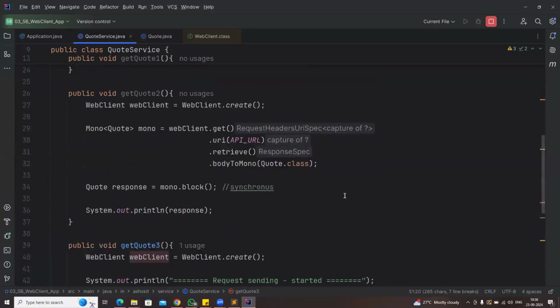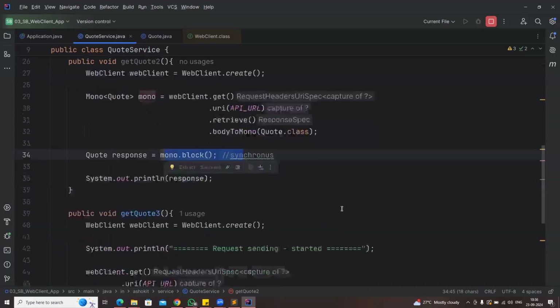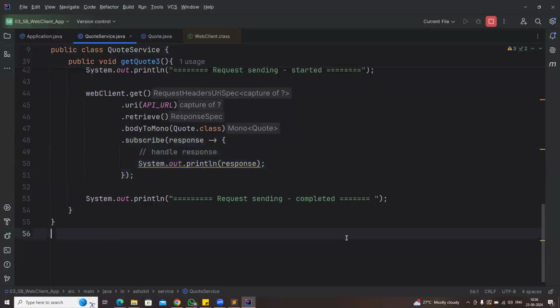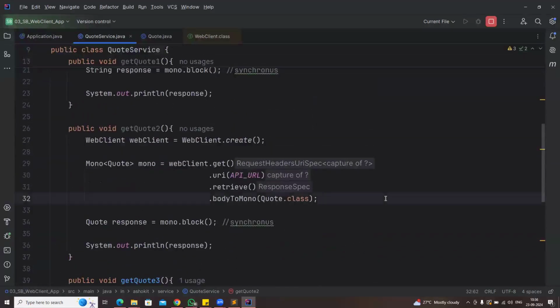Yes, sir. Mainly you need to understand two things. One is the block method, another one is the subscribe method. What is the difference between block method and subscribe method? When to go for block method and when to go for subscribe method? Block is synchronous. Block will wait for the response, whereas subscribe will not wait for the response. For synchronous, we are going for block. For asynchronous, we are going for subscribe.